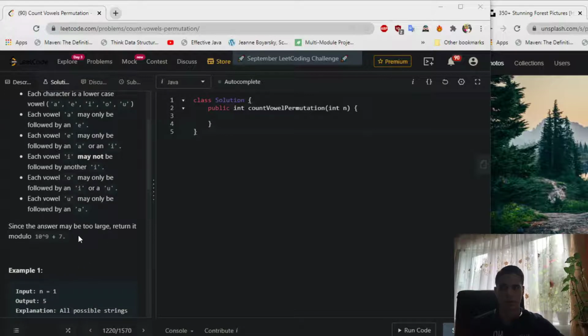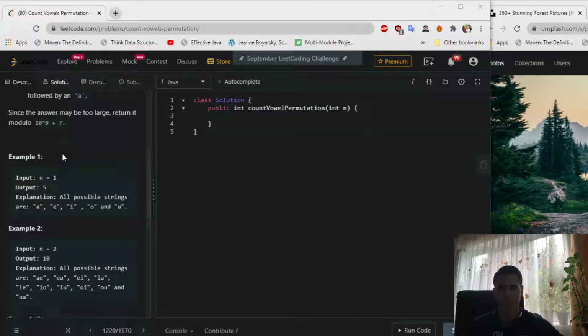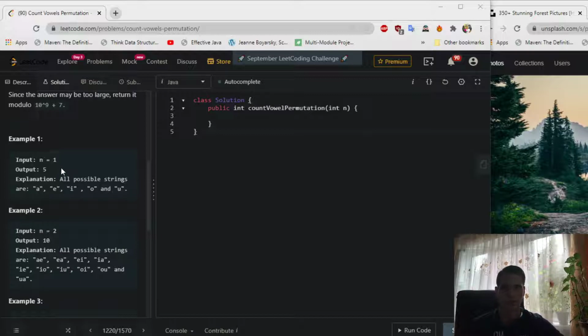Since the answer may be too large, return it modulo 10 raised to the power of 9 plus 7. Let's look at this example. We get n, which is 1, output which is 5. Explanation: all possible strings are A, E, I, O, and U.